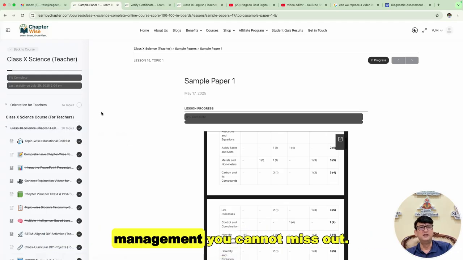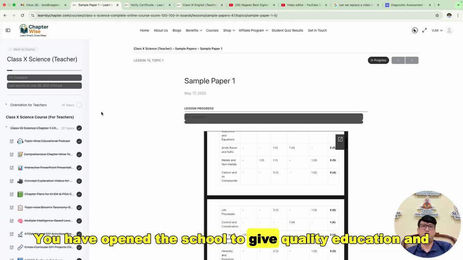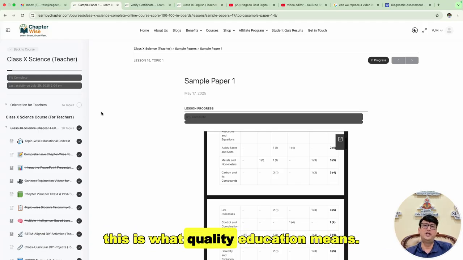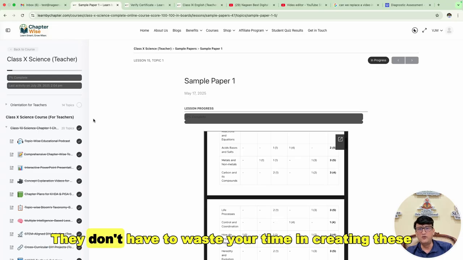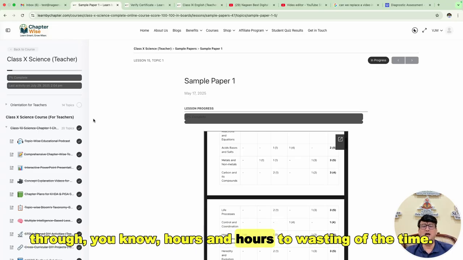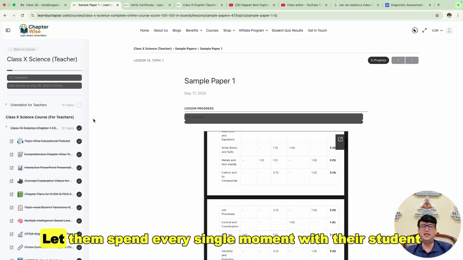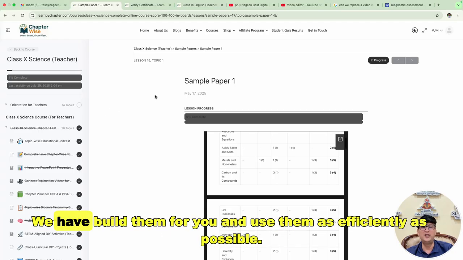And for the management, you cannot miss out. You have opened the school to give quality education, and this is what quality education means: you are giving resources to your teachers. They don't have to waste hours and hours creating these. Let them spend every single moment with their students, because all the resources are ready-made. We have built them for you, and use them as efficiently as possible.